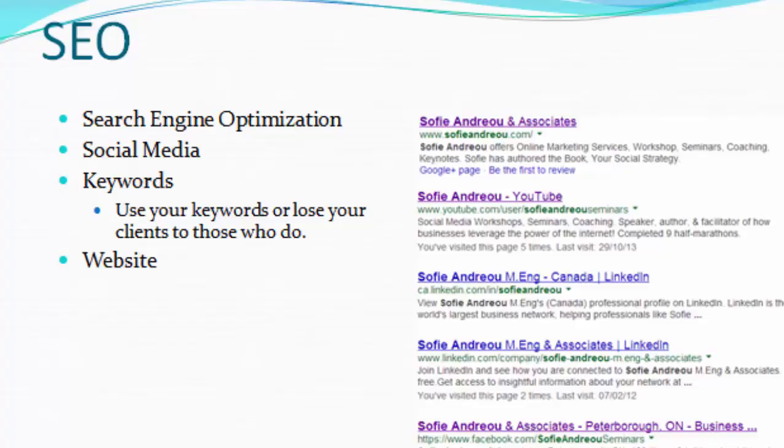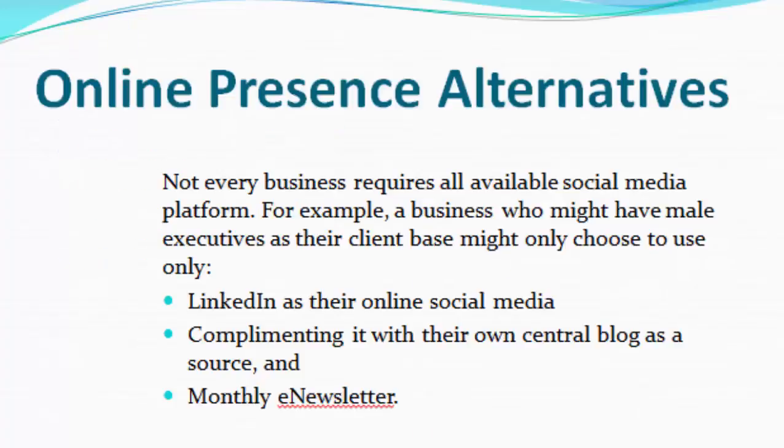So search engine optimization works through leveraging the power of keywords all the way through your social media, your website, your blog, everything that you're doing. So you want to keep consistent online. Not every business requires every single kind of social media platform, every kind of blog, every kind of video.